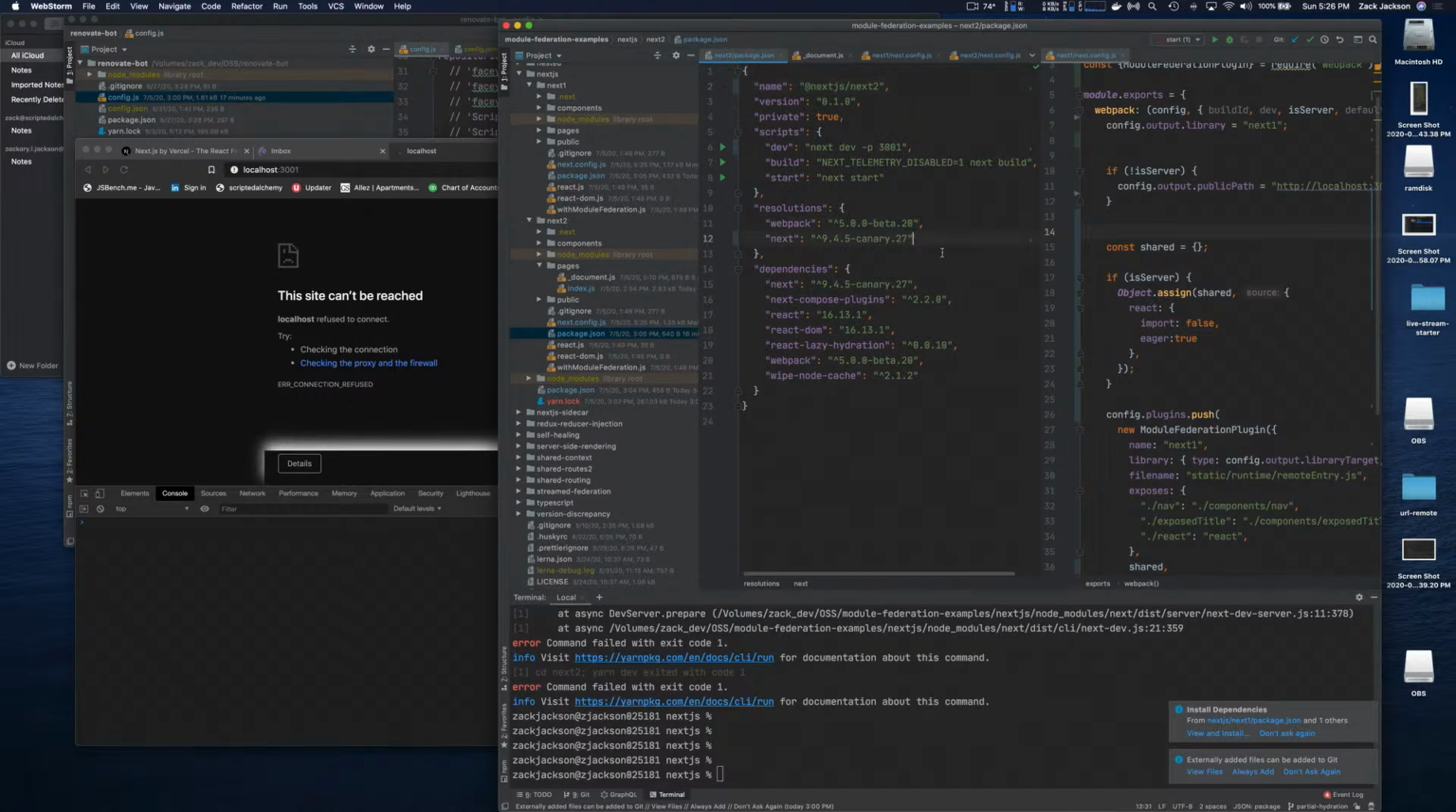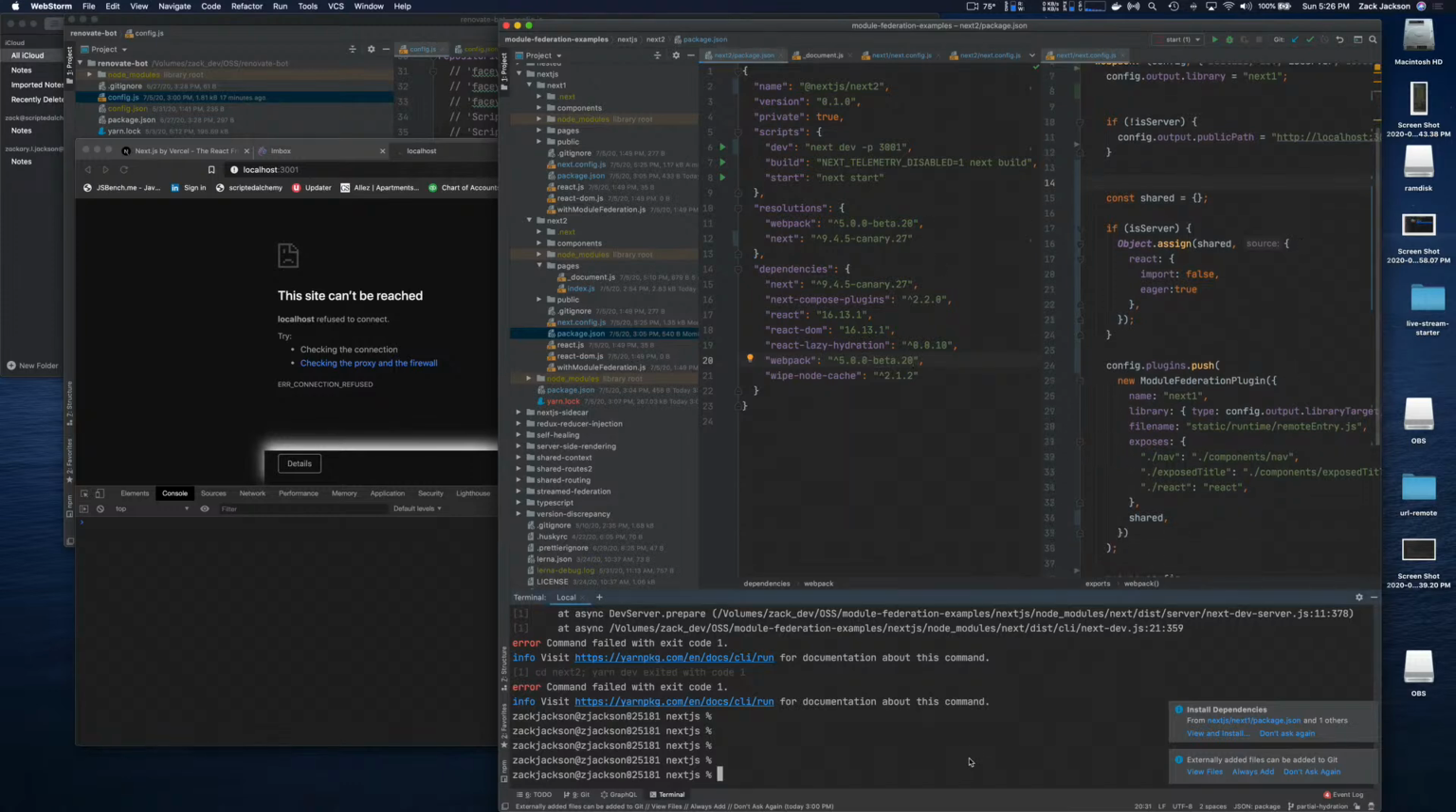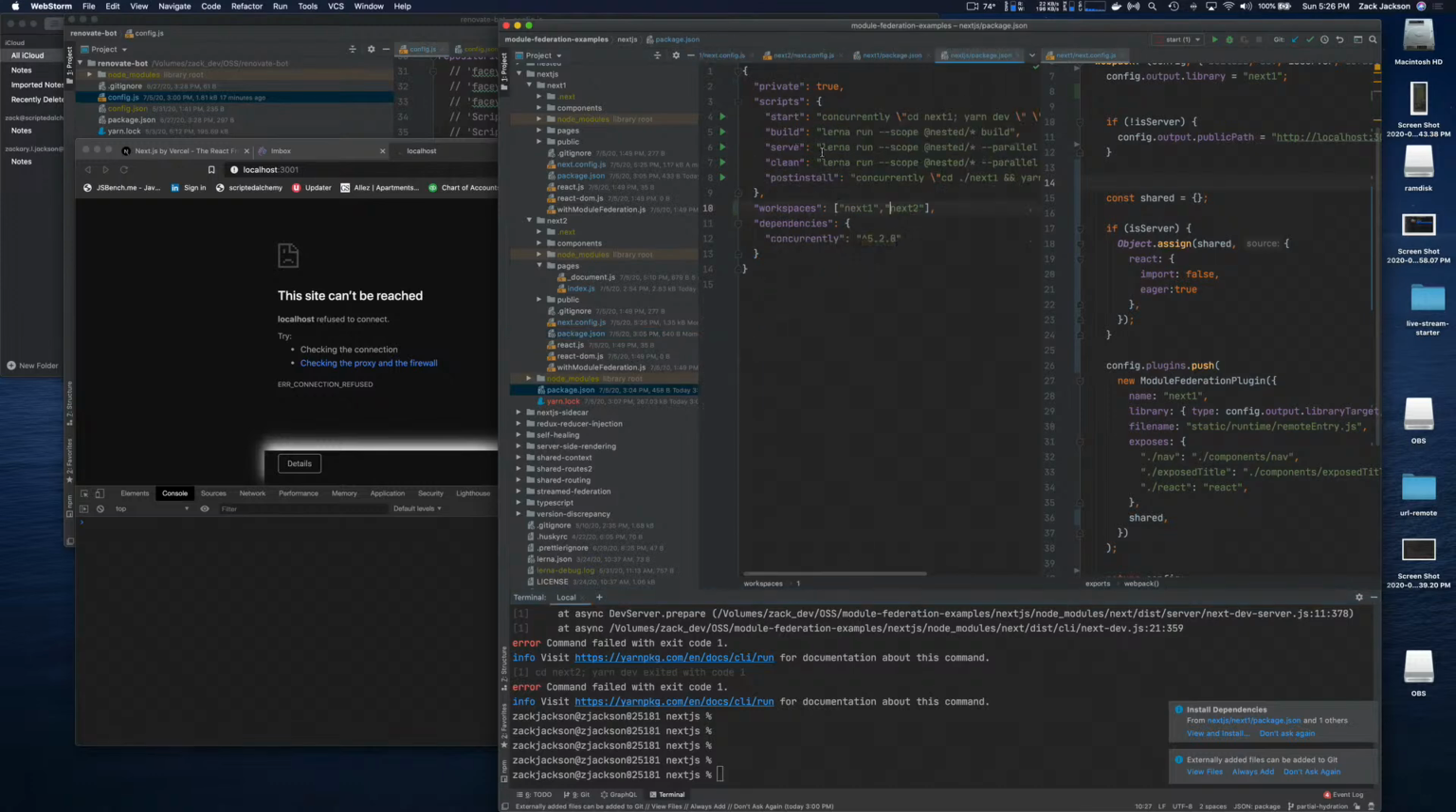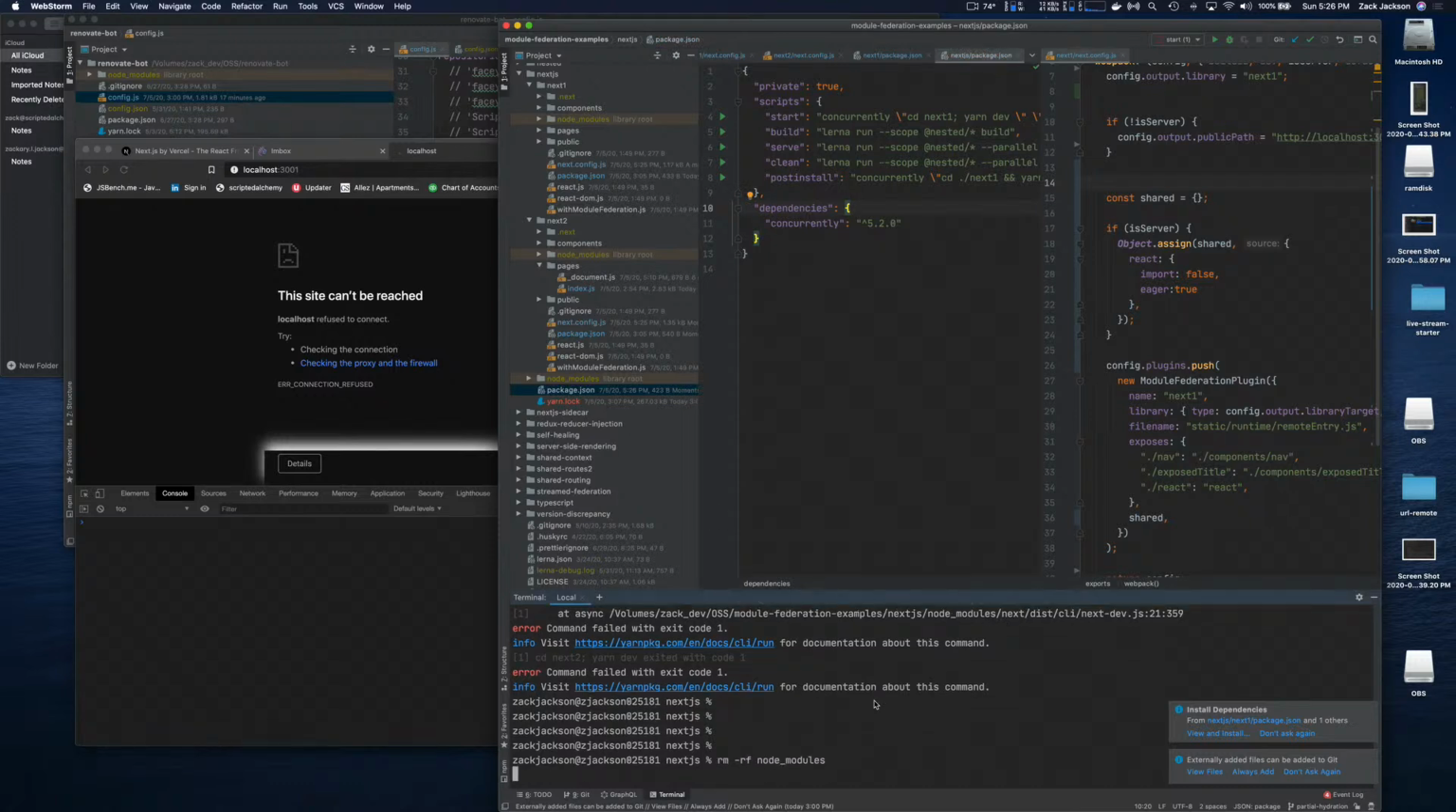Let's see, so I've got webpack beta 20 installed. Yep, beta 20. Next. Yeah. All right. And I wonder if it's because I'm doing workspaces. I bet you it is. So I'm just going to wipe the workspace clean. And hopefully that will kick it off.